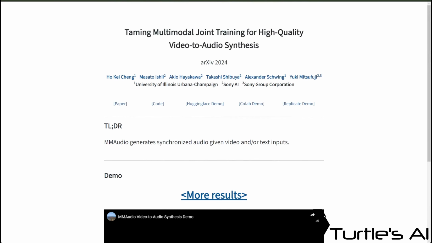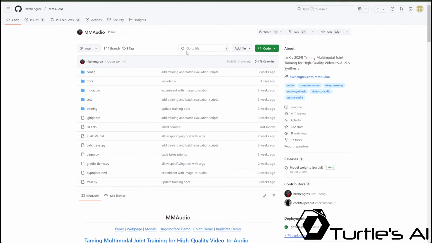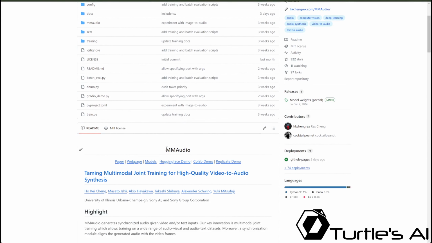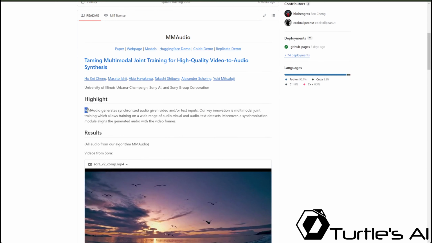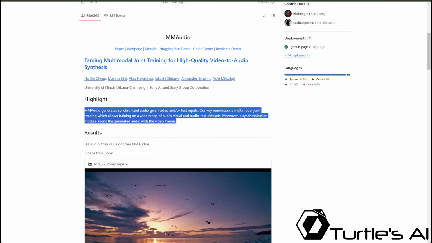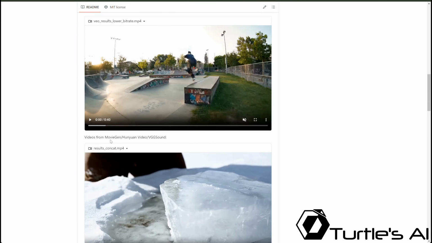So, what is MMAudio? It's an advanced AI framework designed to analyze video data and generate audio that aligns perfectly with the visual content. It's not just about slapping some random sounds together. This model is trained to understand what's happening in the scene and reconstruct the sounds you'd naturally expect. And here's where it gets really interesting. It uses something called multimodal learning, which means it combines multiple types of data like video frames and their motion patterns to create an incredibly rich and accurate soundscape.